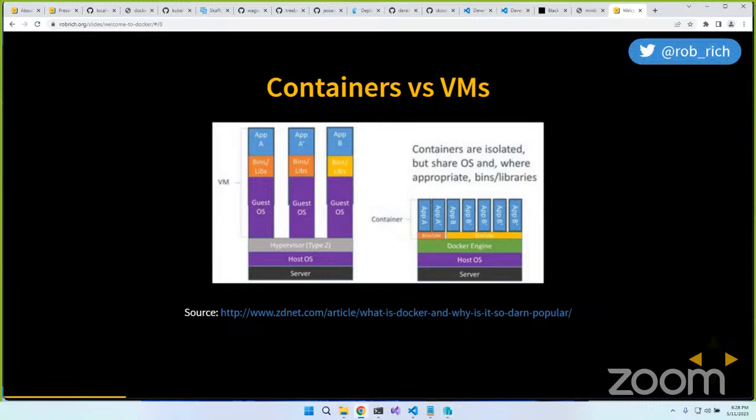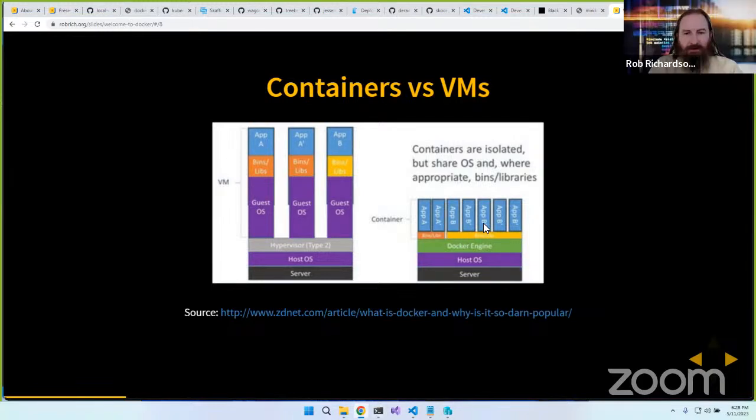The downside is you have to use the same OS on all of them. Right. The OS of my container needs to be the same as the OS of my host. And so Linux containers need to run on a Linux host, and Windows containers need to run on a Windows server host.